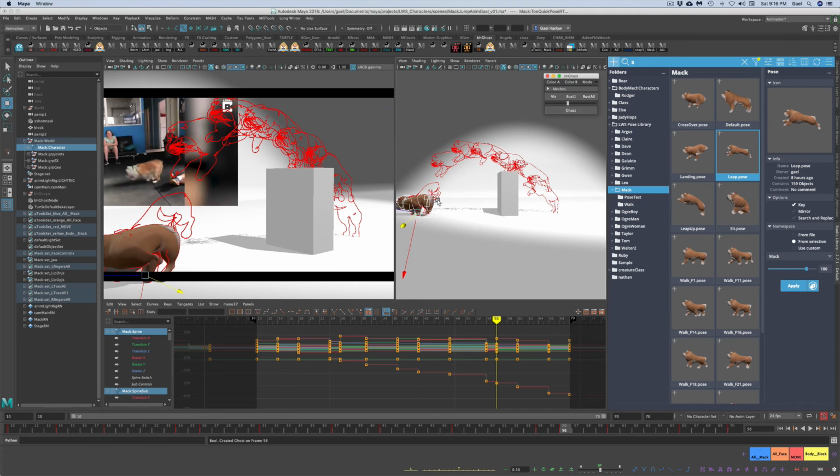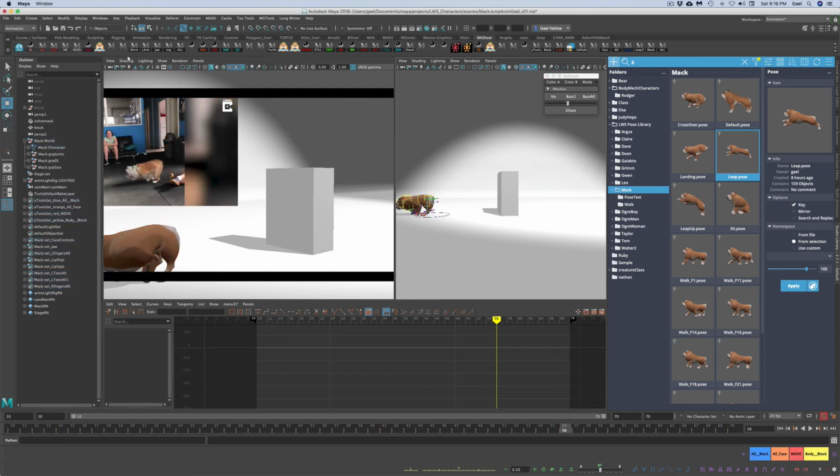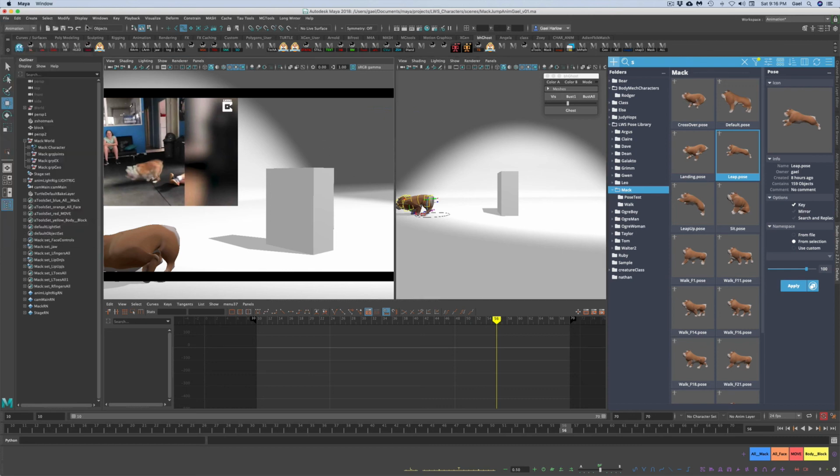So that's sort of what it looks like. I'm going to bust all these. You don't want to save it with all those ghosts on because it gets really heavy and it can be kind of slow. But I'll do a quick play blast so you can see what it looks like.